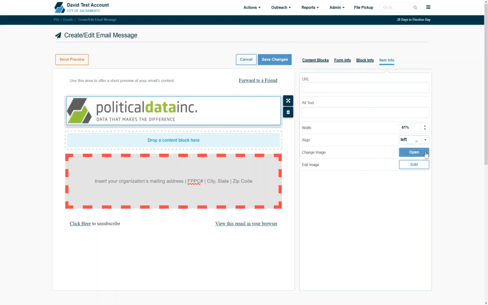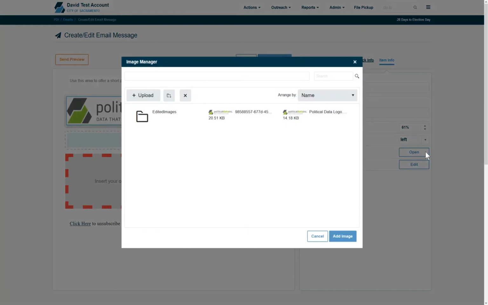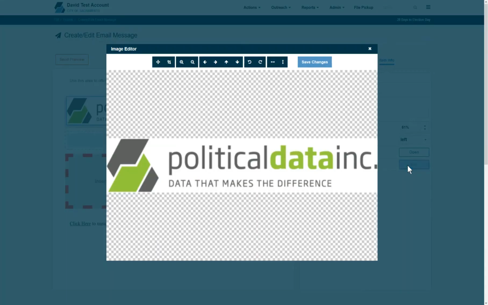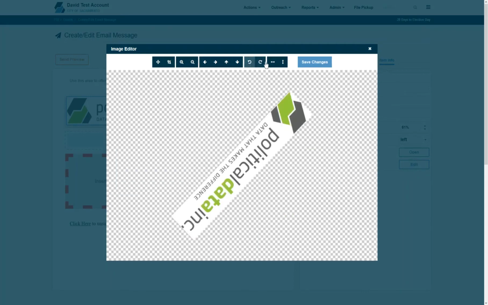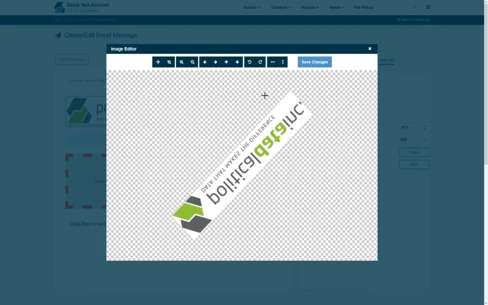If you click the Open button here under Change Image, it allows you to change the image that is currently there in the image block. And clicking the Edit button allows you to edit the image, allowing you to crop it, adjust the size, rotate, and flip. Once you're done making your changes, click the Save Changes button to save your changes.